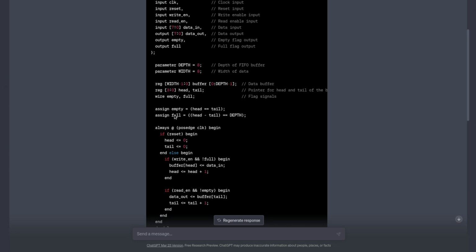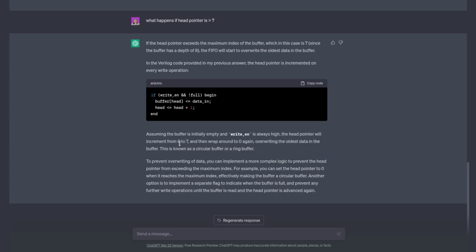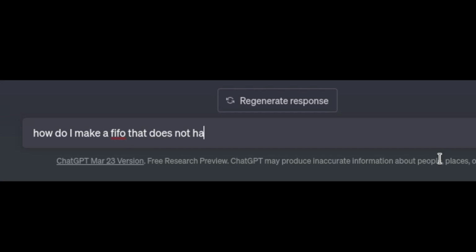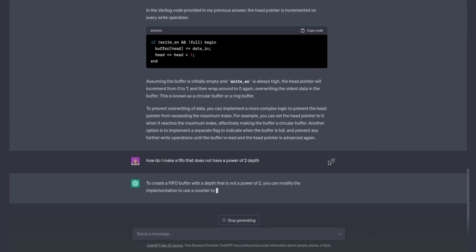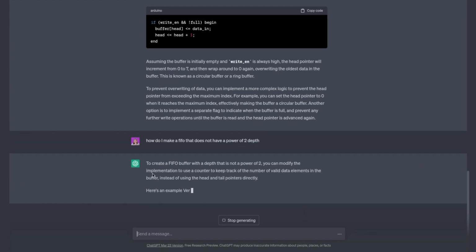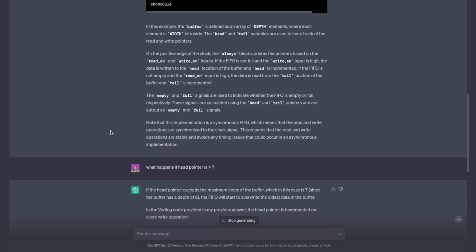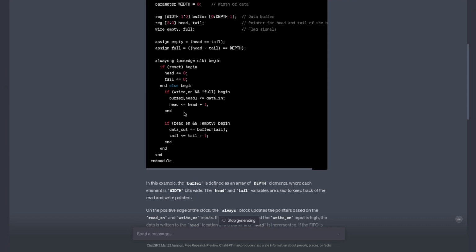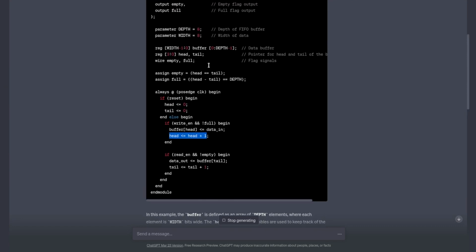Oh, okay, so it's relying on the fact that it's a power of 2. Okay, that's good. I want to see if it understands. There we go. Okay. So to create a FIFO with a depth that is not a power of 2, I want to see if it is going to understand that it needs to handle the head overflow case, because currently what it's doing is it is relying on the fact that the head and tail pointers are powers of 2.